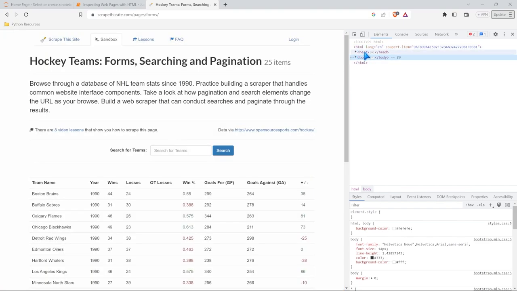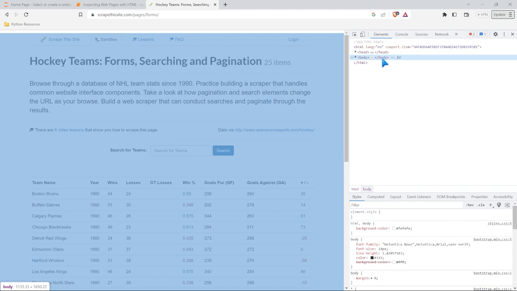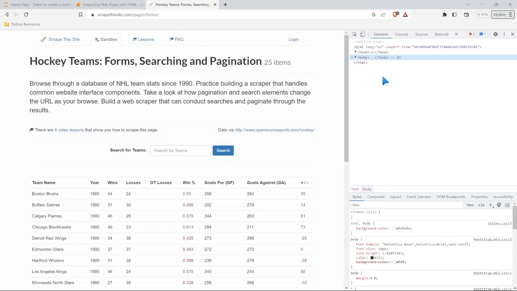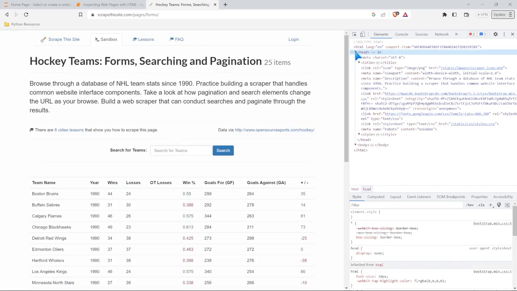We have a head, and there is the end of the head, and then a body and the end of the body. So in a super simple sense, it is similar, but just the information that's within it is a lot more difficult.